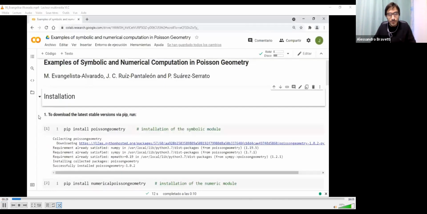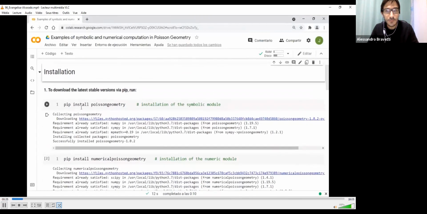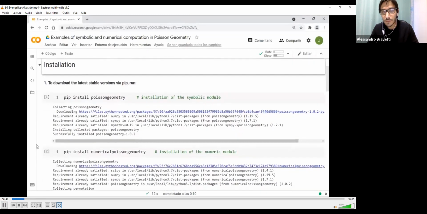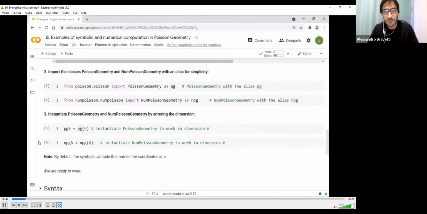Installation. First, to install the latest stable versions of our modules, we run this code line to install PoissonGeometry and this code line to install NumericalPoissonGeometry. Then, we must import the classes of our modules, PoissonGeometry and NumPoissonGeometry, in that order. And we can do this with an alias for simplicity. For example, with this code line, we import the class PoissonGeometry with the alias PG, and with this code line, we import the class NumPoissonGeometry with the alias NPG.